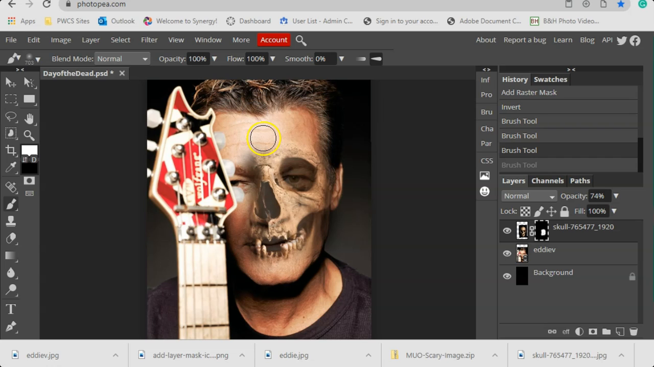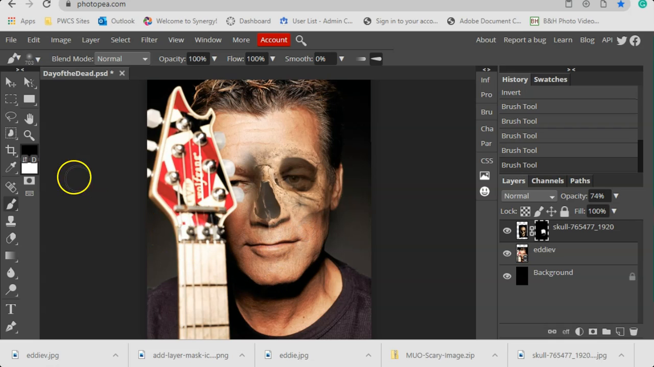And so remember, little brush strokes to reveal. And then it's okay if you reveal too much. You can always switch your colors and put black as your foreground, and then you can take that part away. And so remember, white reveals, black conceals. With these masks, I'm going to include some of the teeth like that. Maybe bring it up a little bit here. And there you go. That's pretty much it.